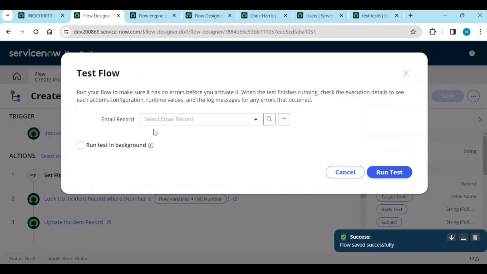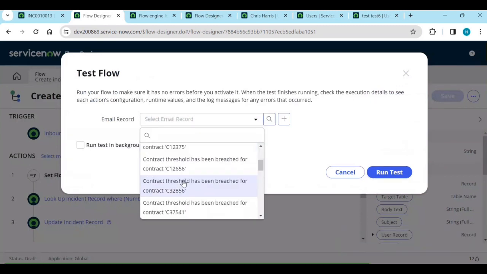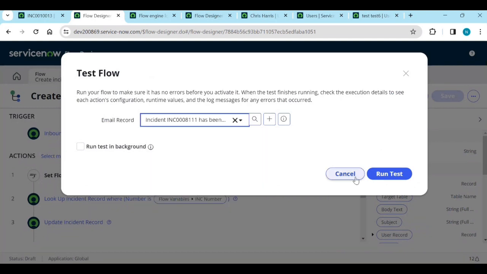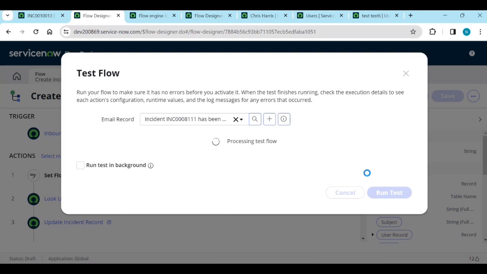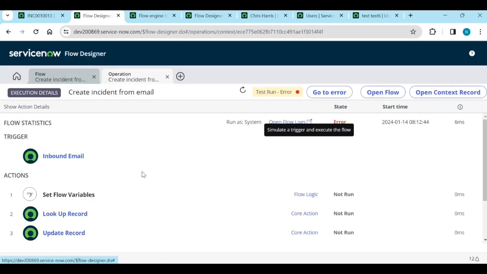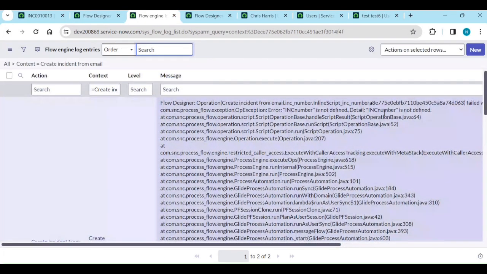Save it and test. Test with any incident number. Let's search with INC, anything which is assigned to you, and run the test. Run the test and view. Now again the error is coming. What is the error? Go to error or open flow logic. So INC number is not defined or something it is saying.